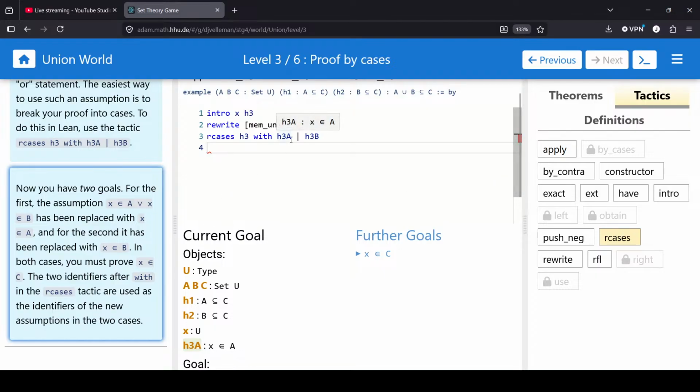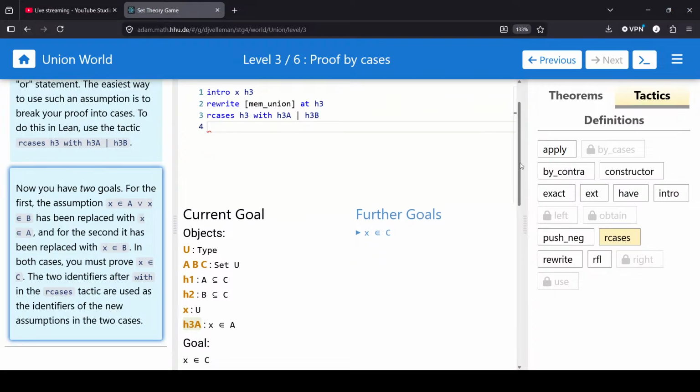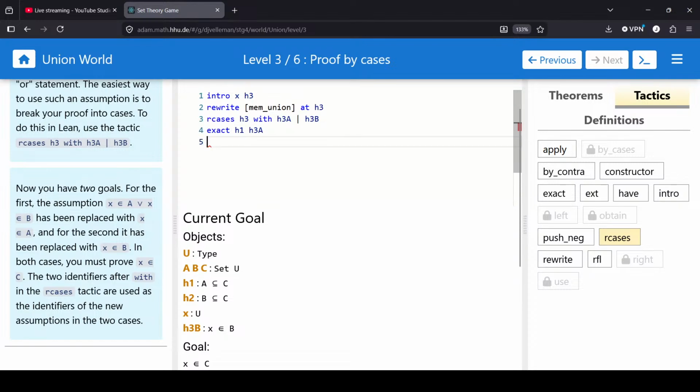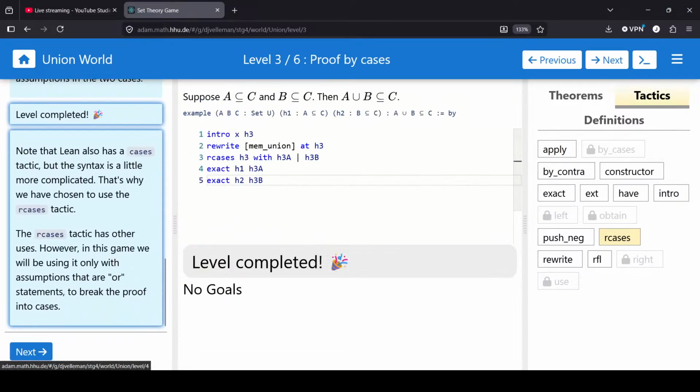Okay, so I need to apply H3A to H1. Okay, and that should give me back what I want. So exact H3A H1. And then we do the exact same thing here. Exact H2 H3B. There we go, easy.